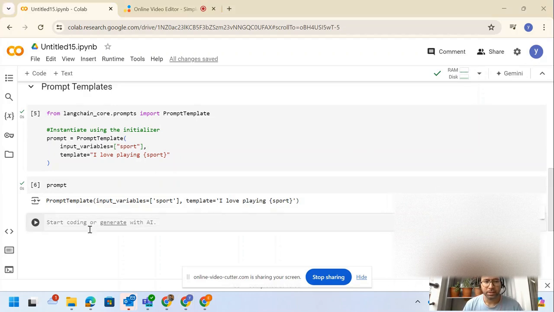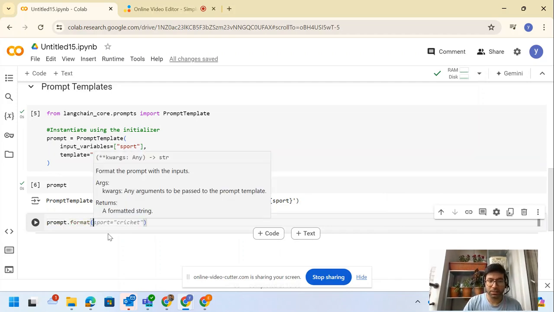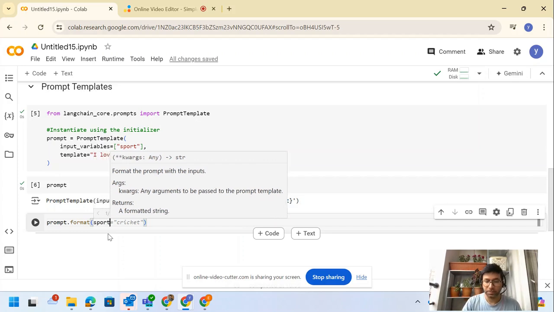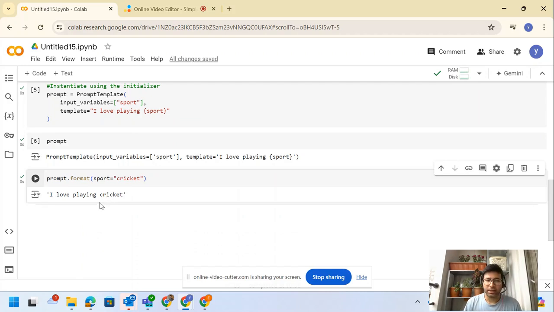How do I use this prompt after I've created it? It's pretty simple. We'll use prompt dot format, and within this, you'll use whatever input variable you have given. Let's say cricket. There you go. I love playing cricket. Let's say if you write football here, it will show as football. So this is a simple, basic way of how you can create a prompt.